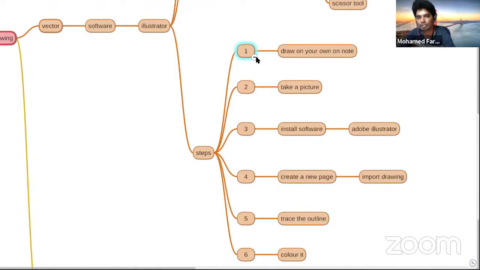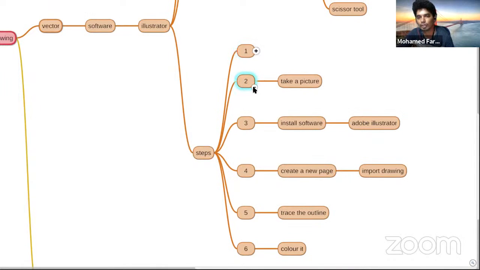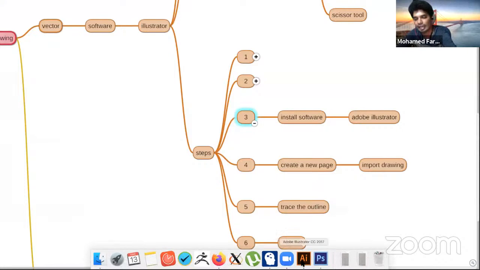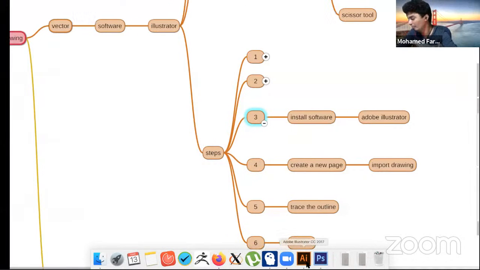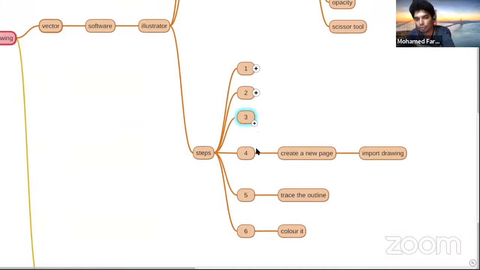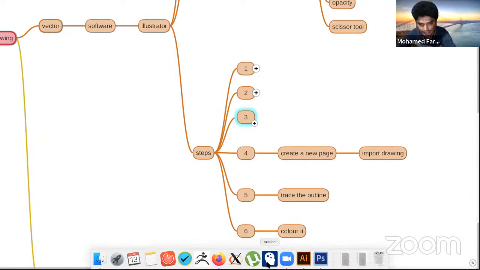The first step is over. The second step is over. And the third step is, you have to install the software, right? I already installed the software, so my third step is also over. What is my fourth step? Create a new page and import, correct? So I created a new page. You can see I created a new page.